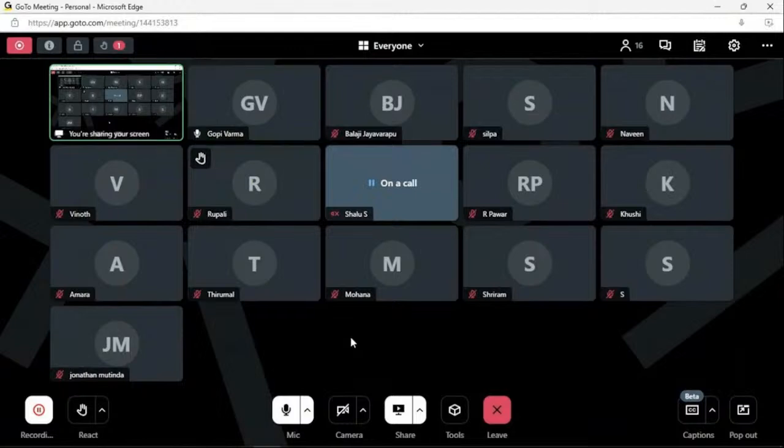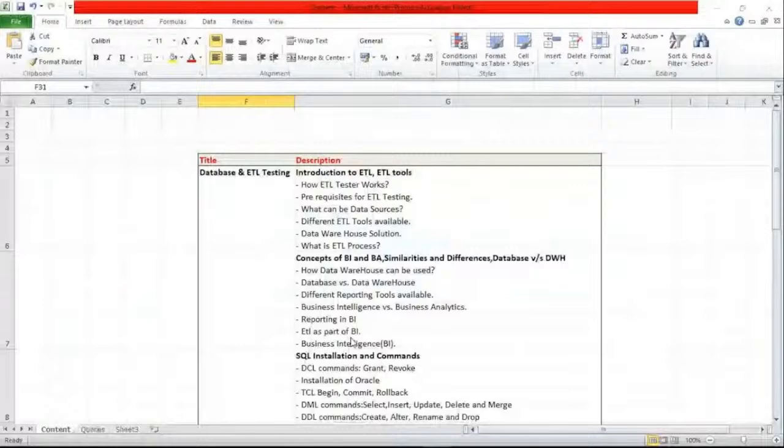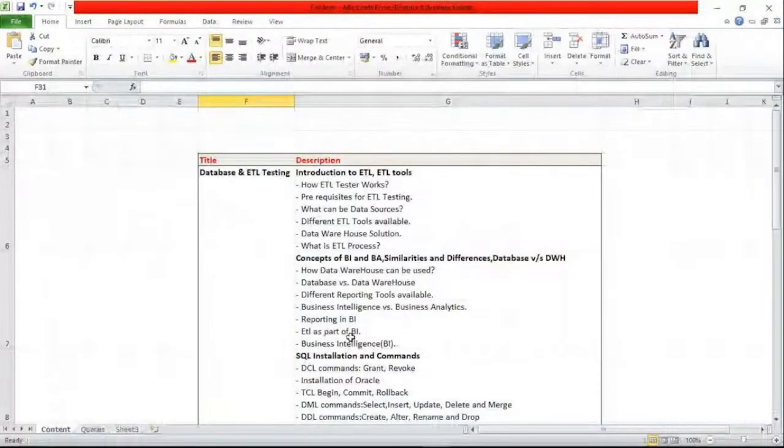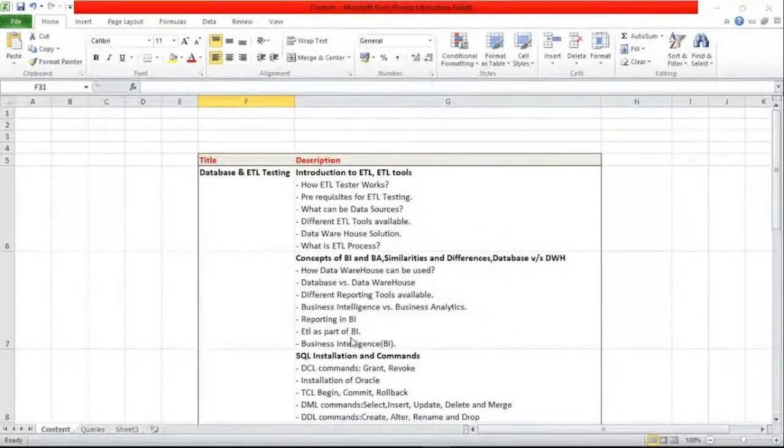5 hours a week, if we count, then 10 weeks we will be covering all this curriculum, which we are going to share as content. Okay, I'm going to share the first slide, this one, and this content Excel sheet in the WhatsApp group you guys have.